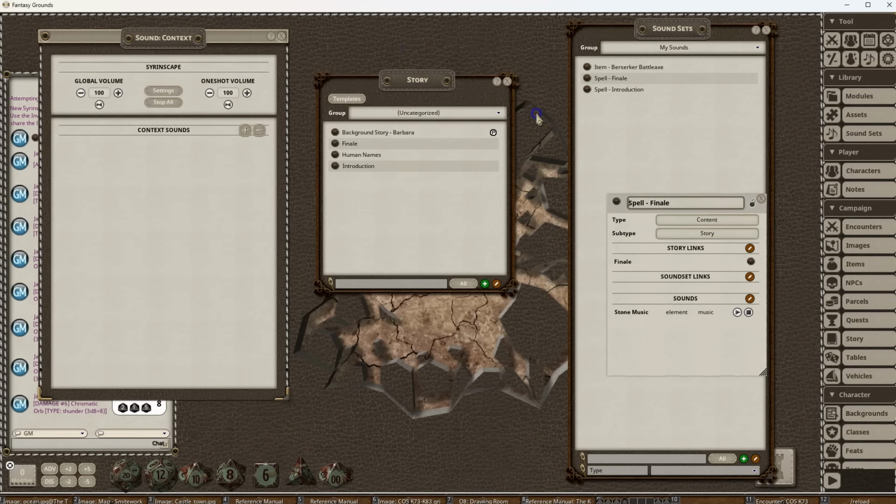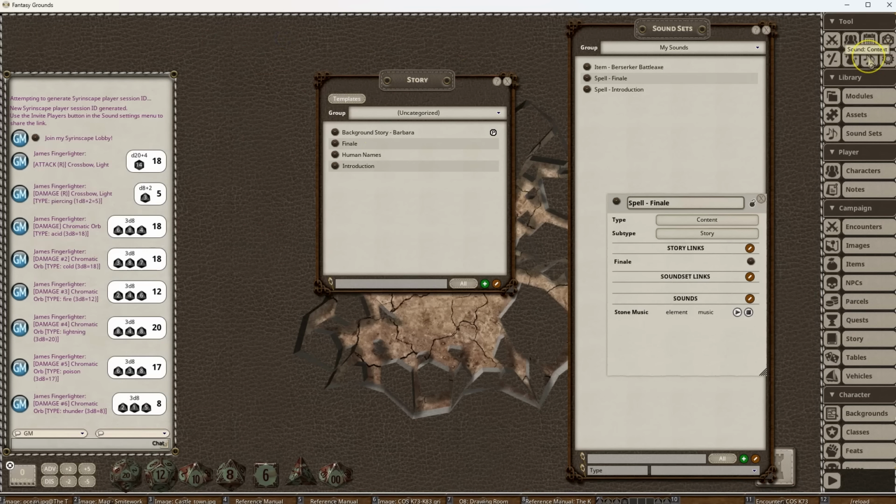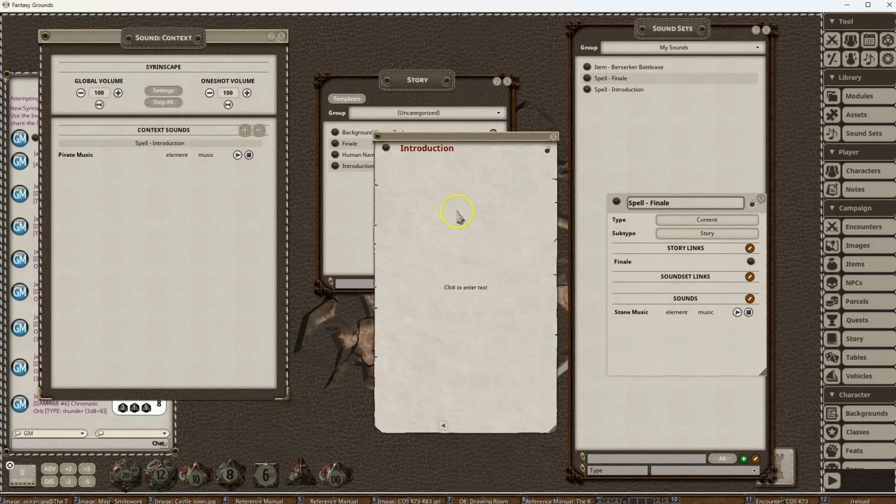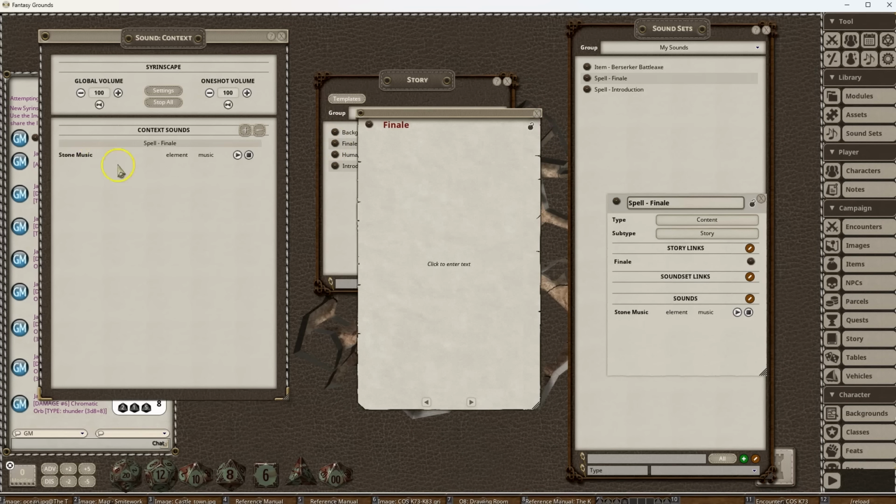So now what basically happens is, as I run my game, you'll see I've got my context window open here, and you open it by clicking on this little musical notes. Then as I start off with my introduction, it reminds me that, oh, you wanted to play pirate music here. And then once I get to the finale, it says, oh, you wanted to play stone music. And you could add as many different sounds as possible.